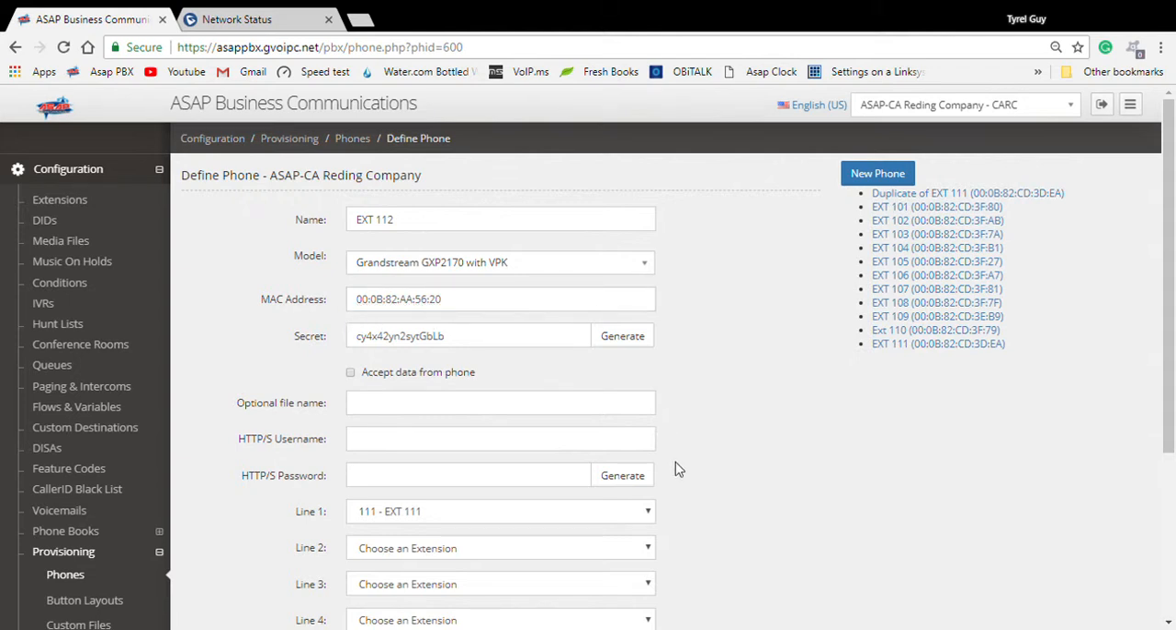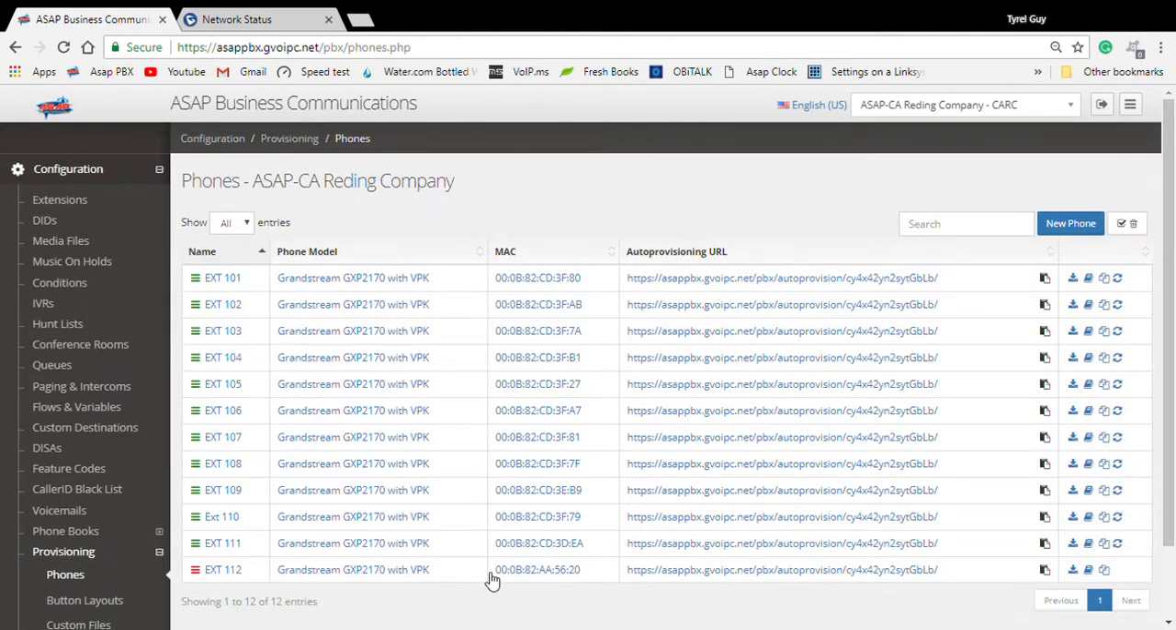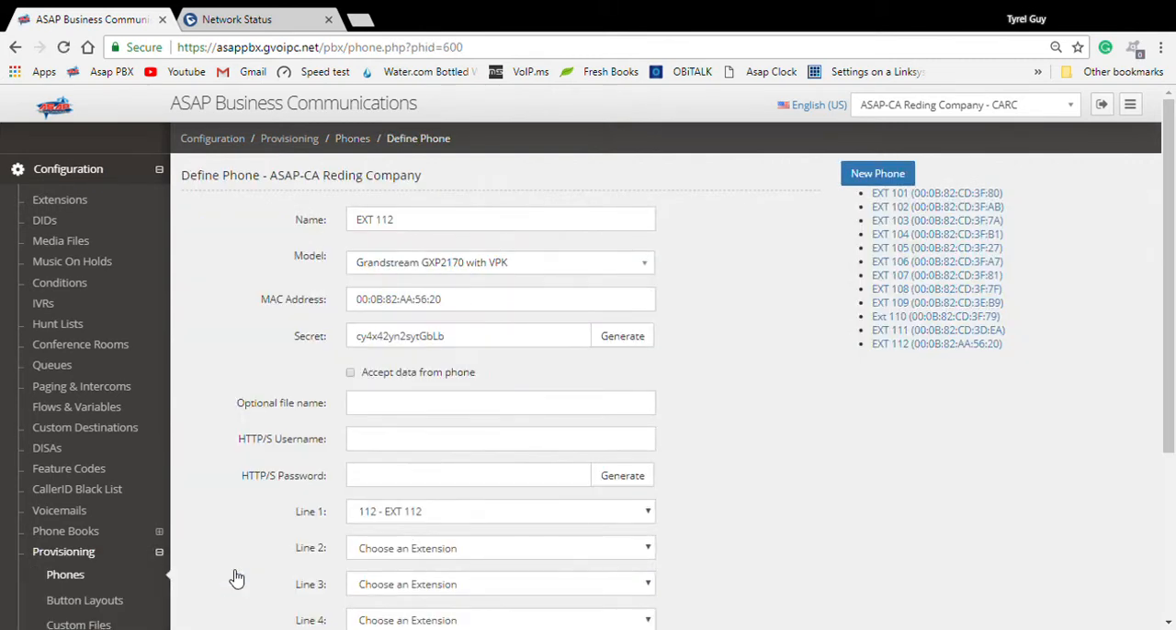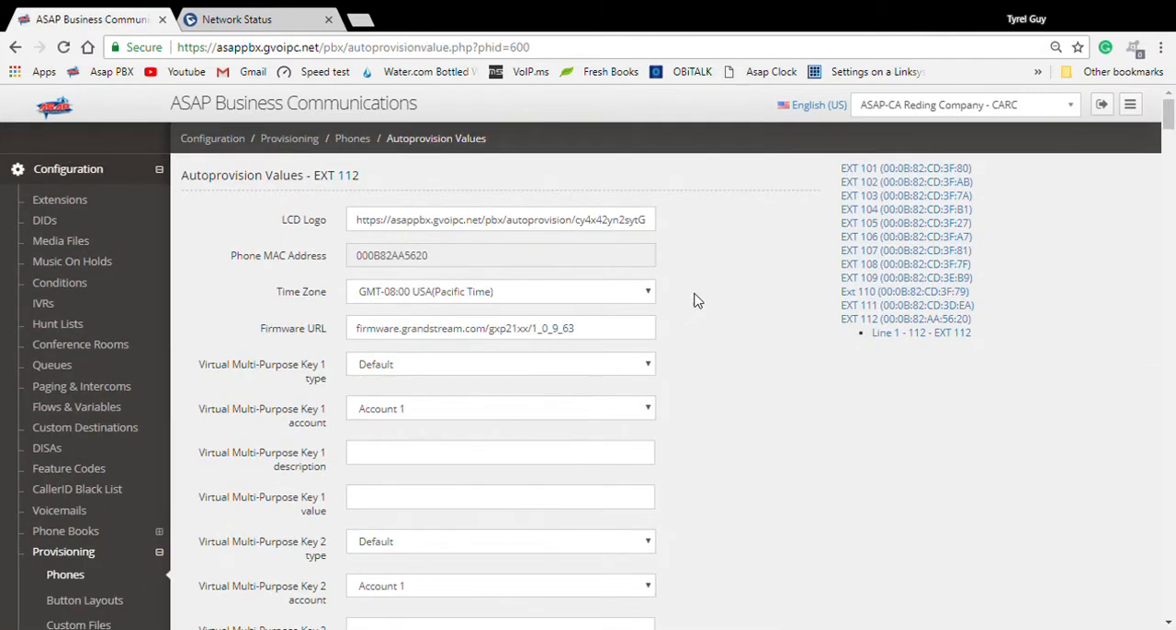Next, for line 1, we'll change it to the new extension, extension 112. Then we'll scroll down to the bottom and save it. After we save it, we'll go back into that provisioning file we just created, 112. Scroll down to the bottom and choose Auto Provision Values. This is where you see all the buttons that are programmed on your 2170.